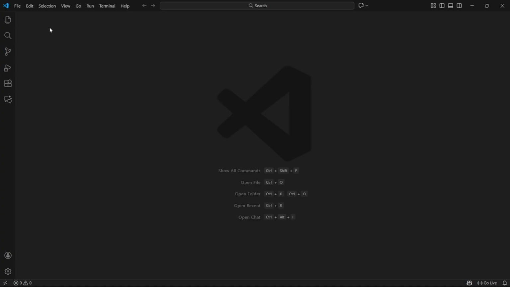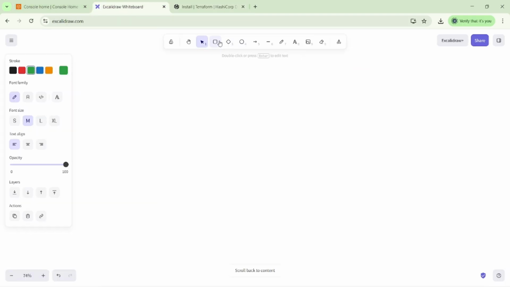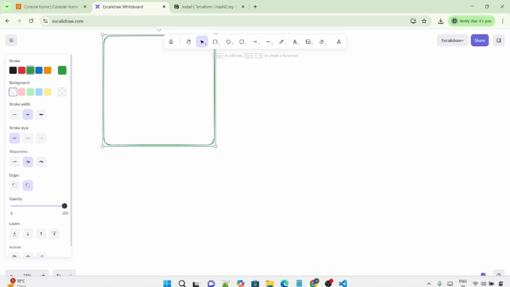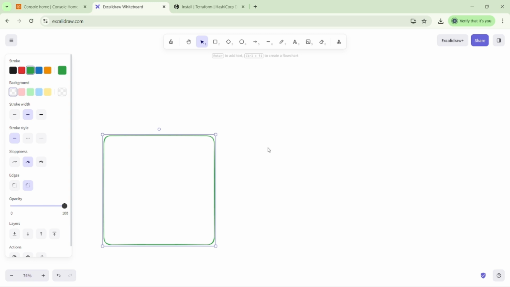So I want to install VS Code here. Once we download and install VS Code, we need to write the Terraform script in it. After that, we come to this point: we completed this. First of all, before we start our Terraform script, we will discuss the Terraform architecture.